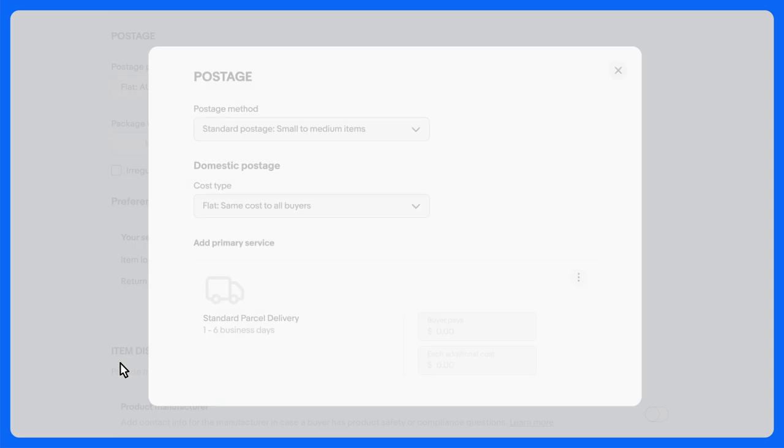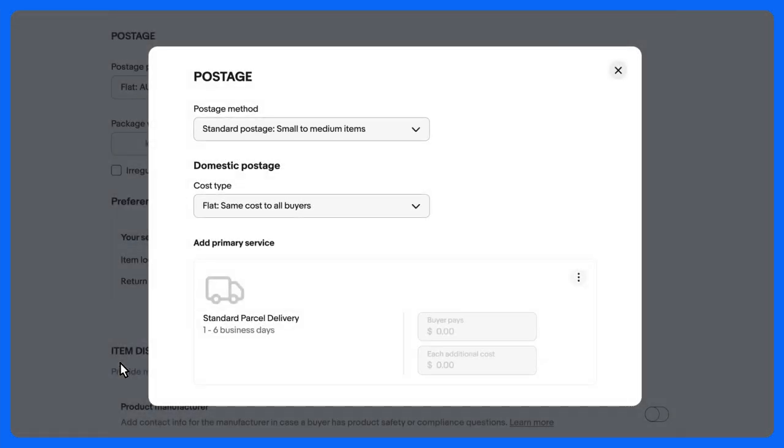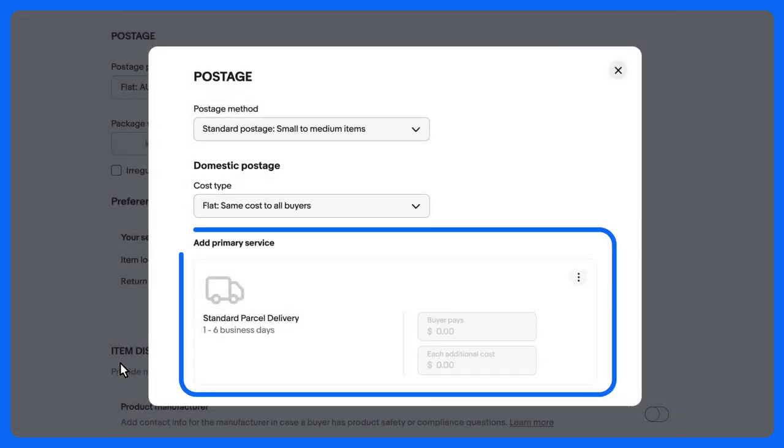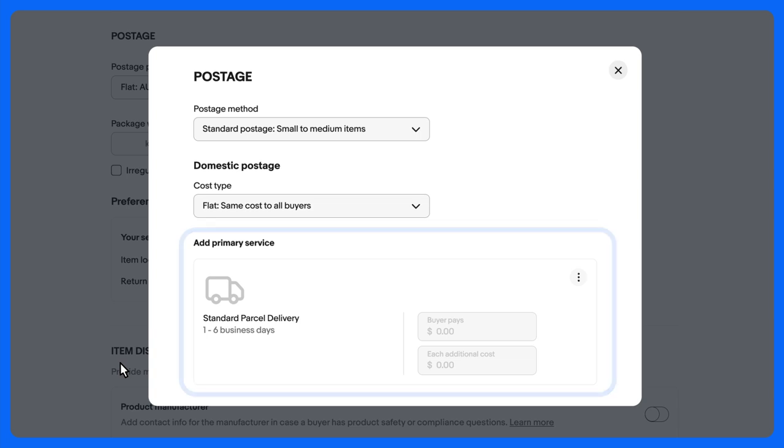As a reminder, any rate table attached to a business policy will override your primary service selected in that business policy. This setting will be used for any buyers that fall out of the region specified in that rate table. Once completed, you will now need to attach your rate table to your listings. Please refer to our Attaching Your Rate Table to a Listing video for further support.